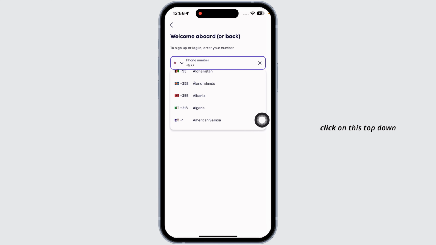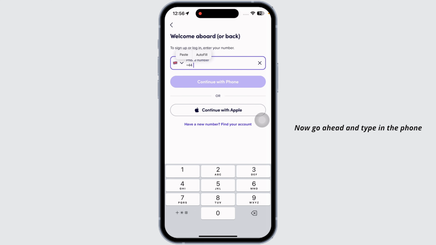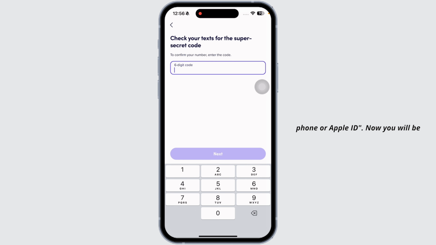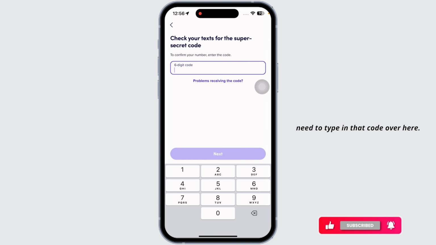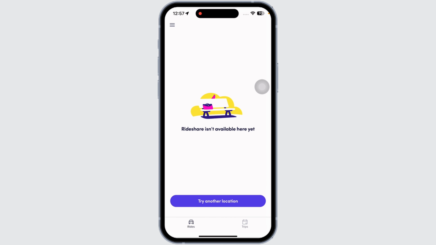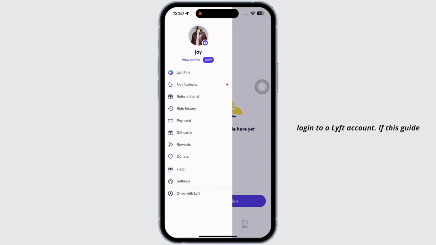First up, click on this drop down and select the country. Now go ahead and type in the phone number. After you type it in, click on Continue with Phone or Apple ID. Now you will be receiving a 6-digit code on the phone number or the Apple ID that you have just entered. You'll need to type in that code over here. After you type in the code, you will be logged into your account. So this way you can easily log into your Lyft account.